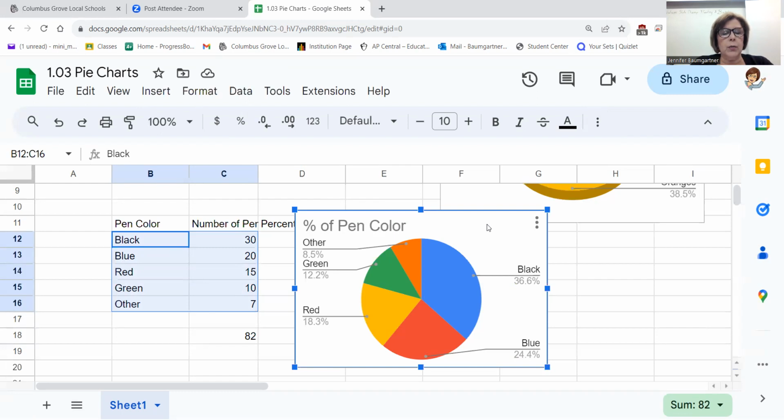So here's what we went over. How do we make pie graphs? How do we calculate percentage using formulas with Google Sheets? And we talked about the best choices for pie graphs, which data sets work best with pie graphs.